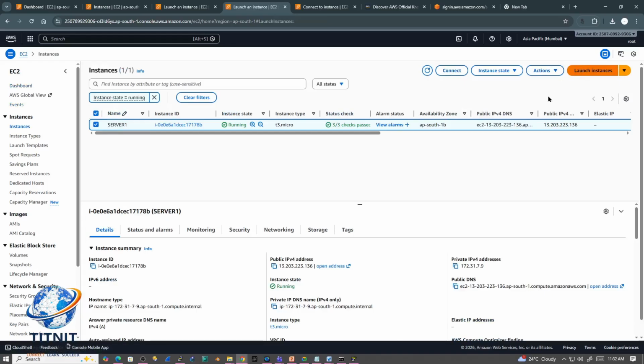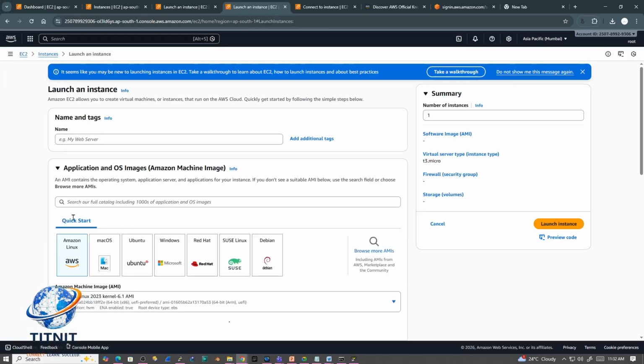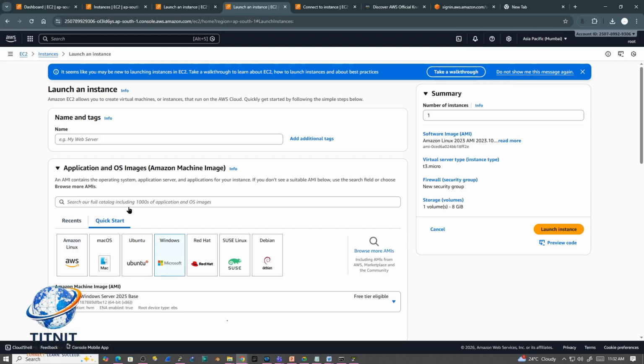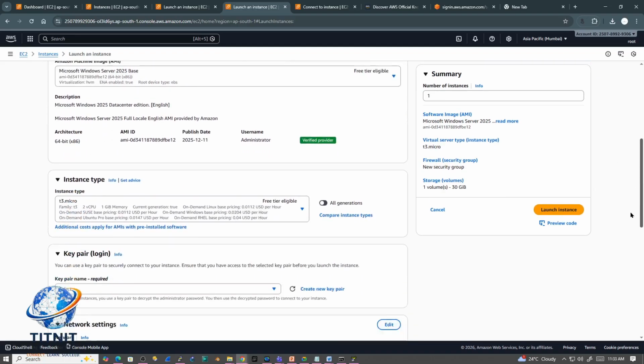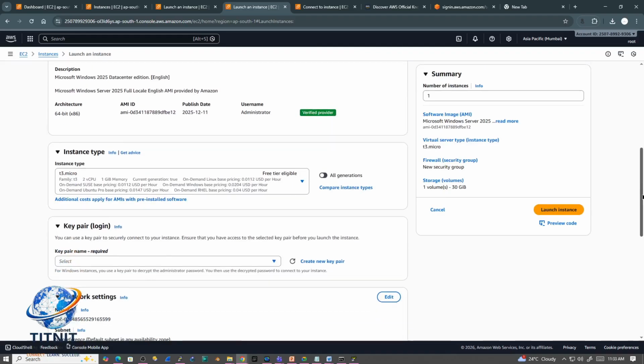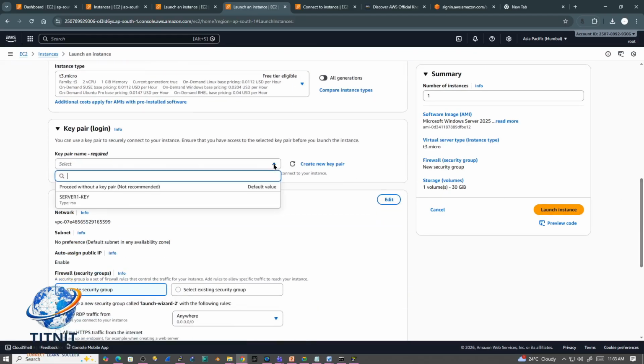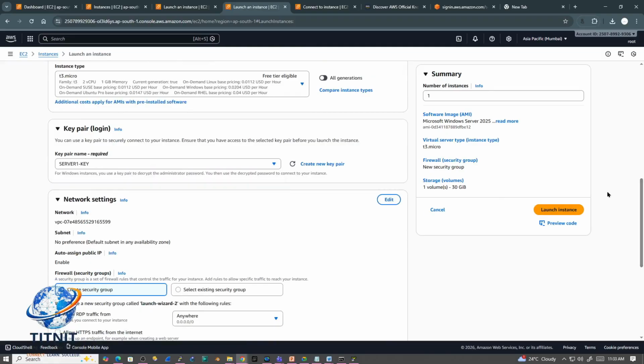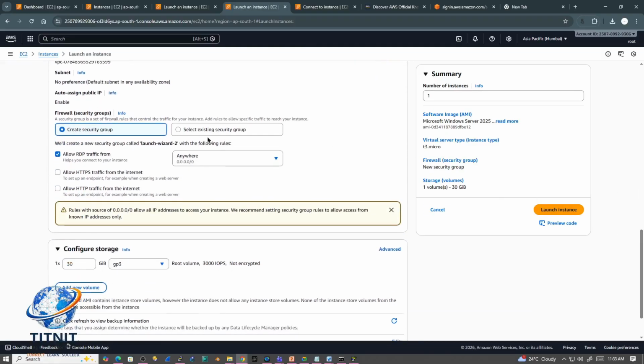We launch one here. This time for Windows. I'll keep the default for the free tier. For the key pair I can use the same key pair, no problem, no need to create a new one. For security I just allow RDP. Okay, this is for RDP from anywhere.